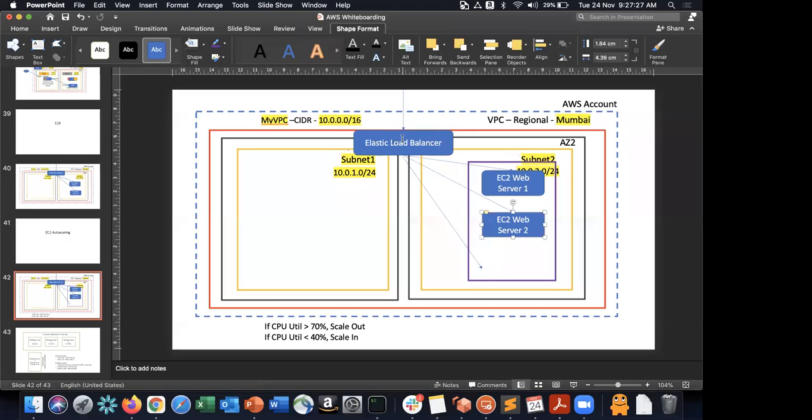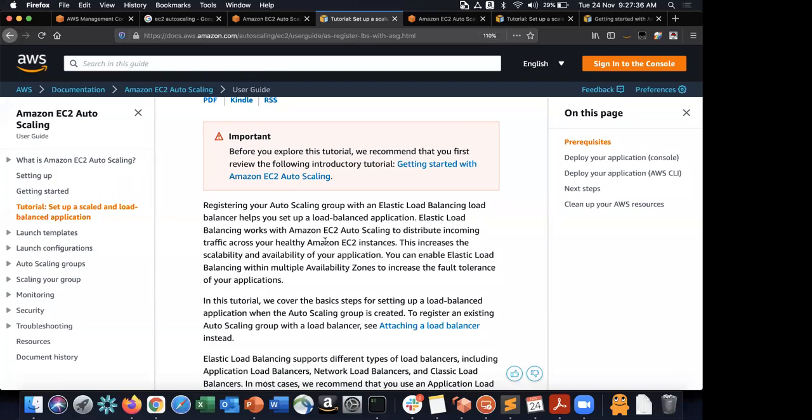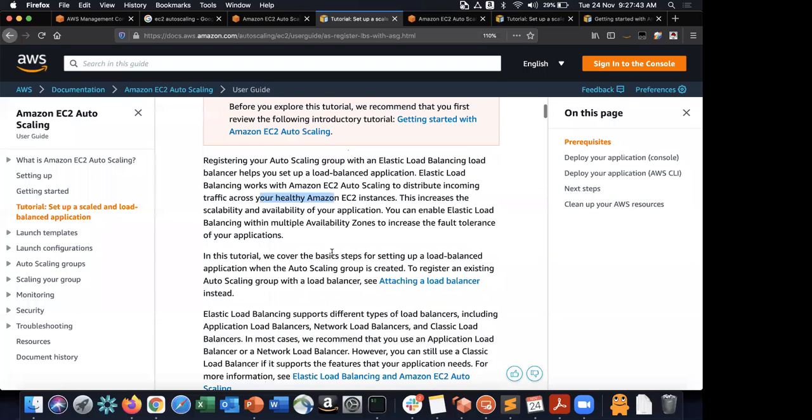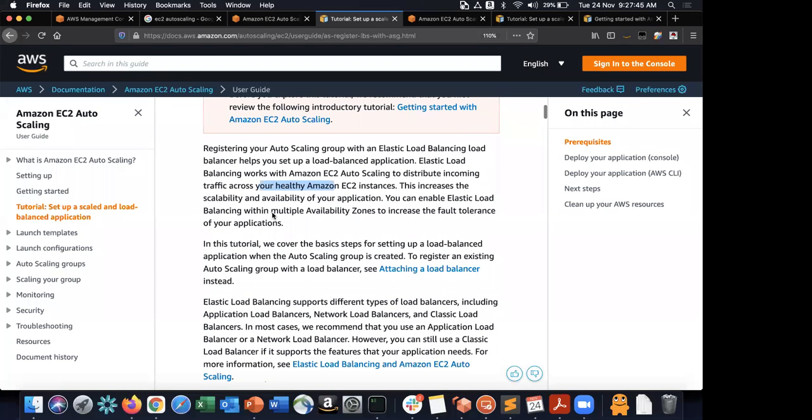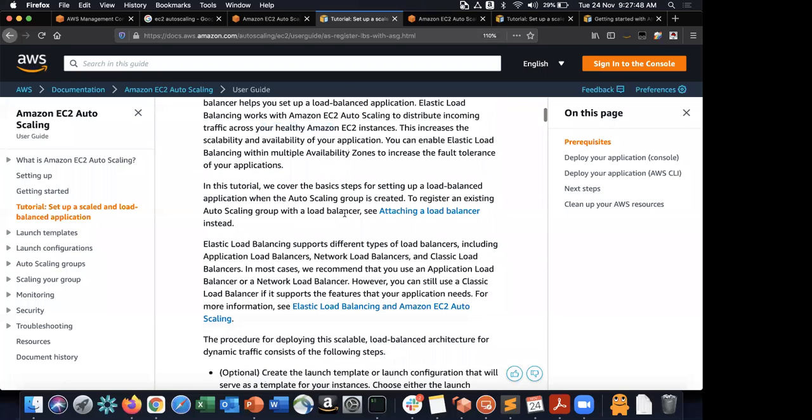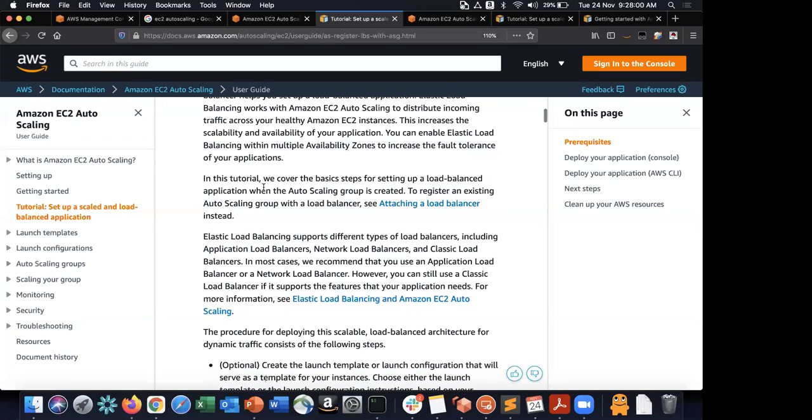And use elastic load balancer to basically manage the traffic and distribute the load between all the web servers that are there. Distribute the traffic across your healthy EC2 instances. This increases the scalability and availability of the application. You can enable elastic load balancing within multiple availability zones to increase the fault tolerance of your applications. In this tutorial, we cover the basic steps for setting up a load balanced application when the auto scaling group is created. To register an existing auto scaling group with a load balancer, see attaching a load balancer instead.